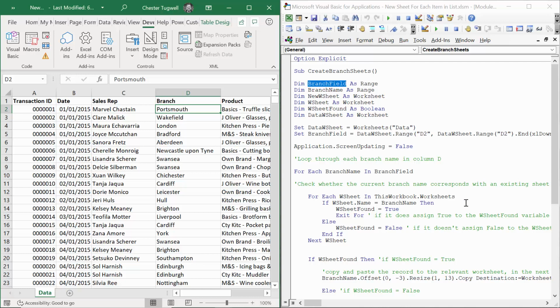So I've already written the code for you, but I'm going to walk you through it to help you understand it. At the top, I've got some variables. Branch field is set to column D. Branch name is just the individual branches within that column that I can use within a for each next loop down here. New worksheet will hold the new worksheet I need to create every time I come across a new branch. Worksheet here I use in another loop, a nested loop, just to check whether there's already a worksheet for the branch. Worksheet found will hold true or false: true if the branch already has a sheet, false if it doesn't. Data worksheet is just set to the current sheet, data sheet down here.